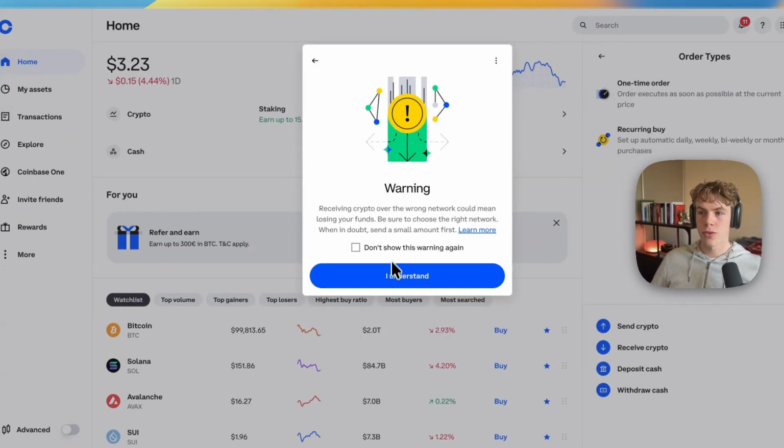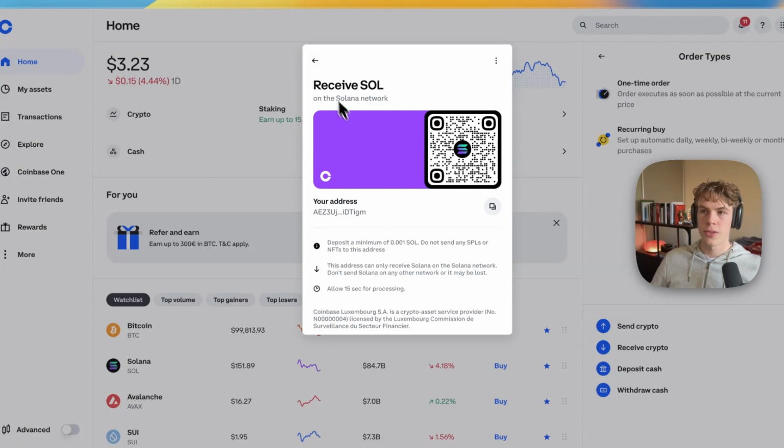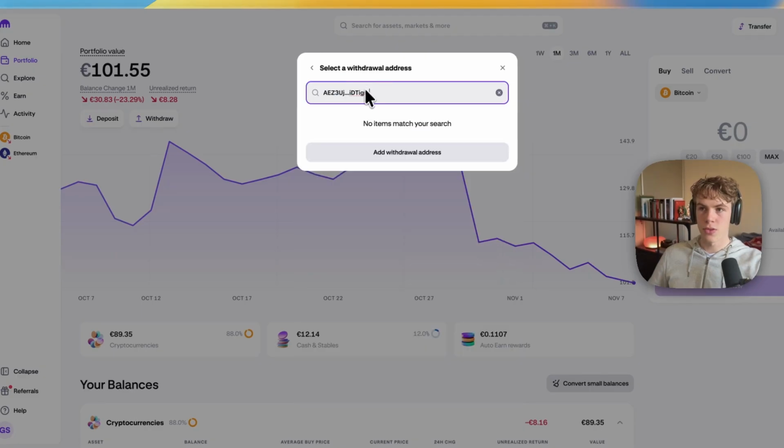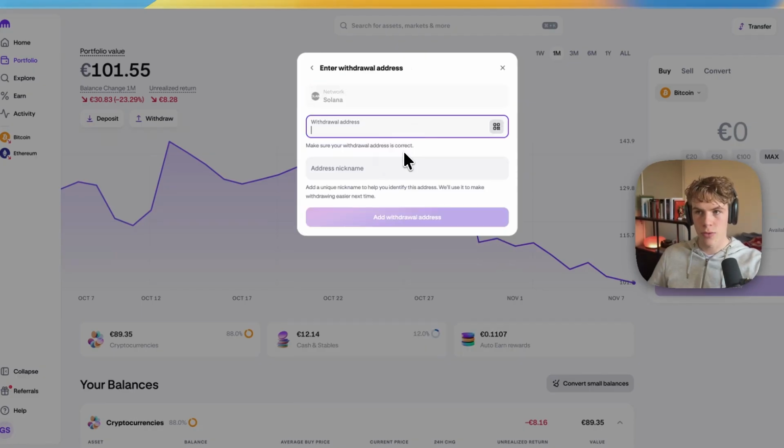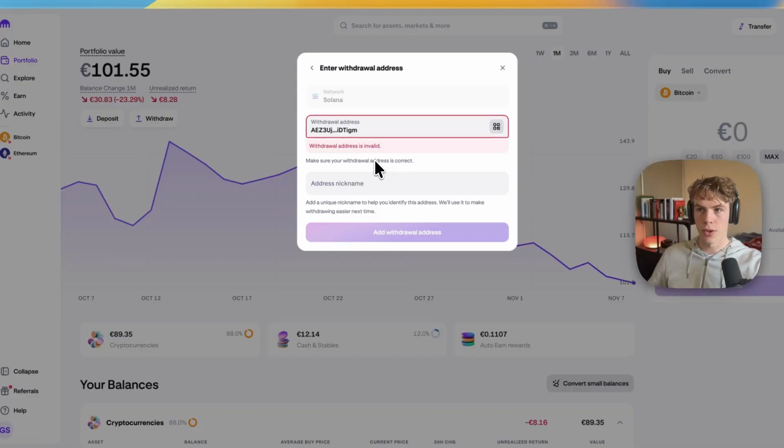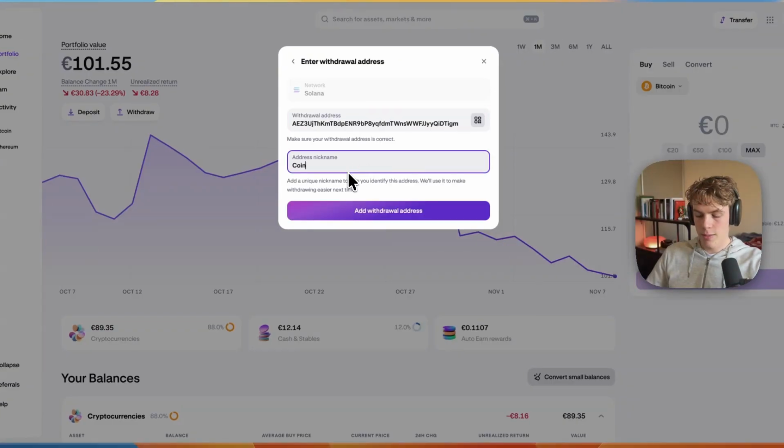Then from there it's going to give you your wallet address. So you can see it's on the Solana network. Now here you have your address, so just click copy. Then in Kraken you want to search right here, so no items match your search. If that's the case, click add withdrawal address, paste in the withdrawal address, and then you can give it a nickname. So I'll name this one Coinbase Solana, for example, and click add withdrawal address.